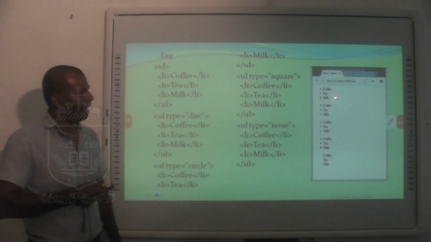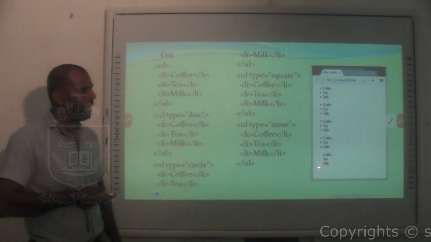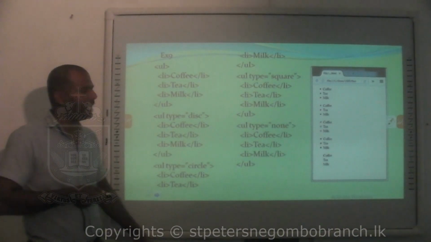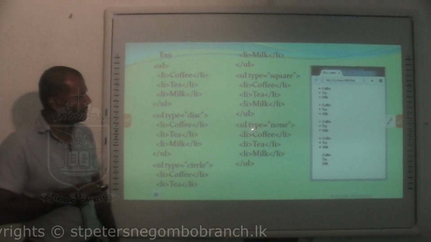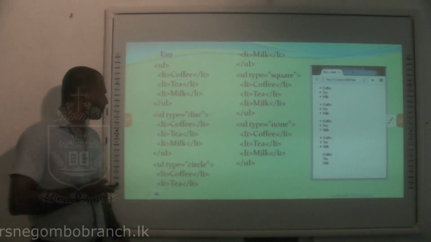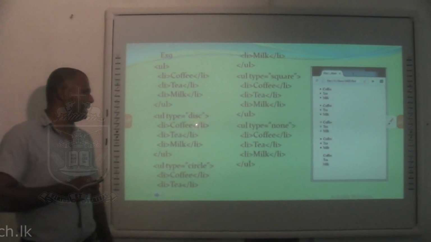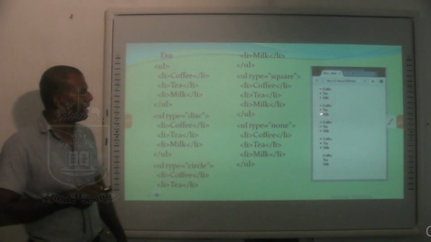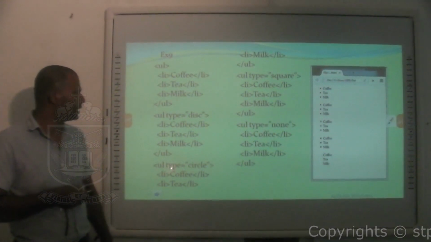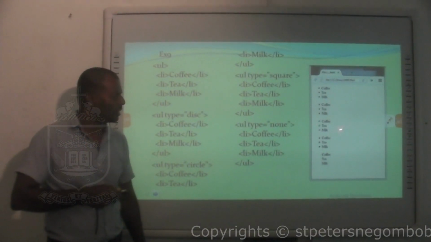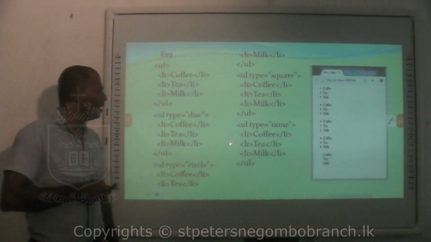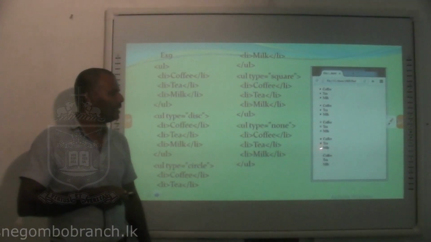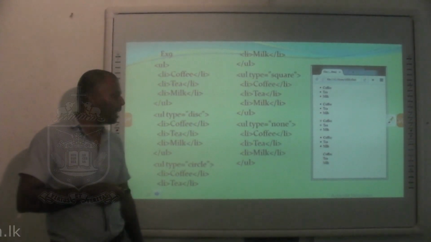Here it doesn't have any icon. If you want to display a list without an icon, you have to specifically say type equal none. Other things are the same as the ordered list. Type equal disk, you display the disk. If you use type equal circle, that means only the circle icon. If you want to use the square, type equal square.